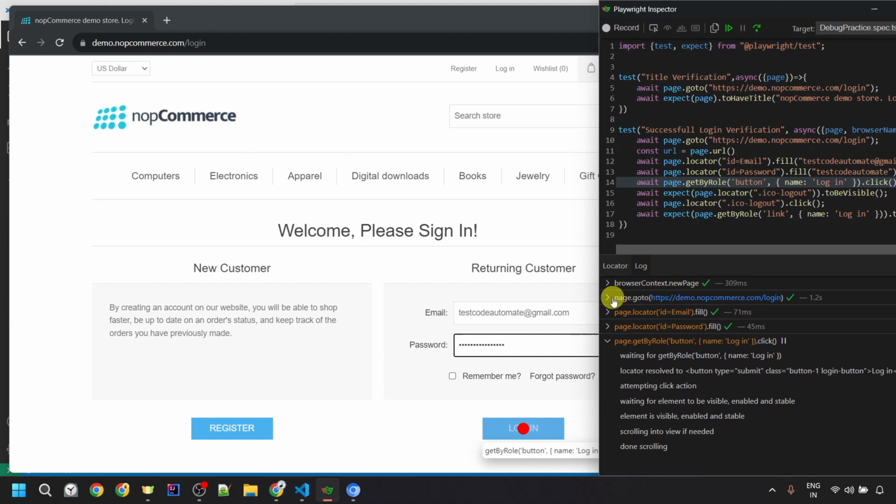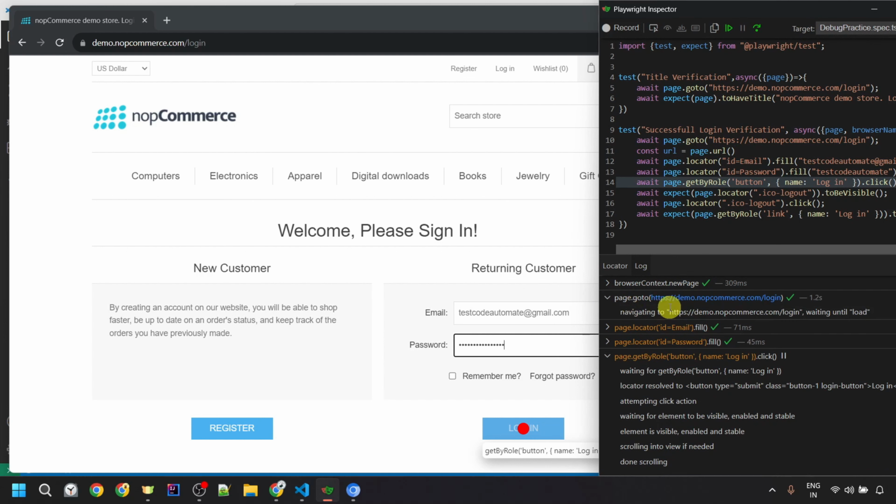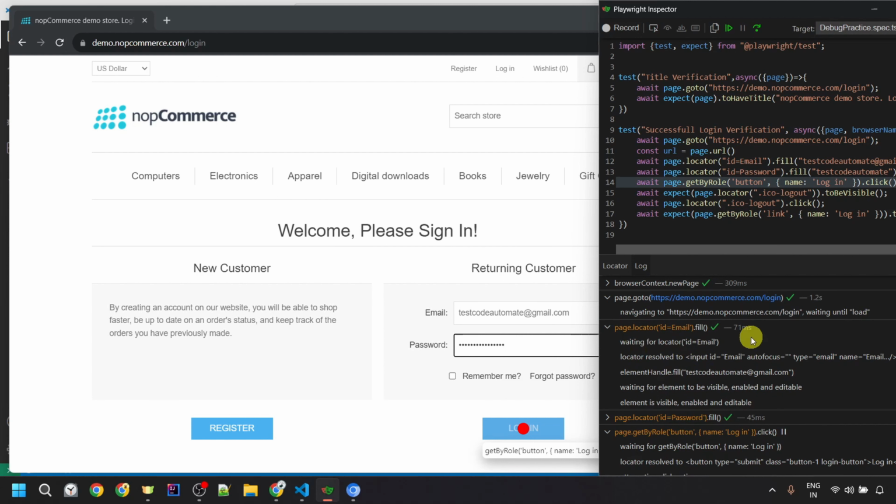So see, here we have opened this link, right, using this page.goto command at line number 10. And then we filled the email ID value. So see here, if we expand this particular part, it will show what all the actions it is doing behind the scenes for entering this particular value inside this locator.